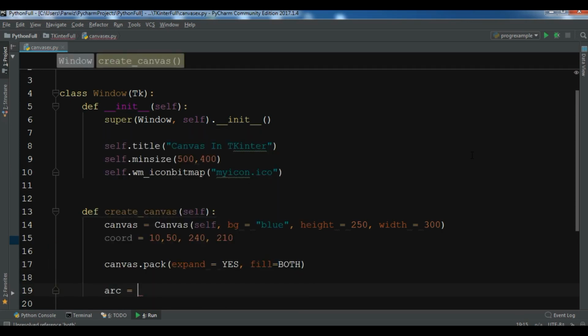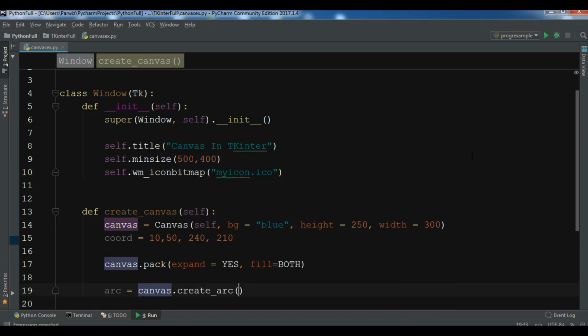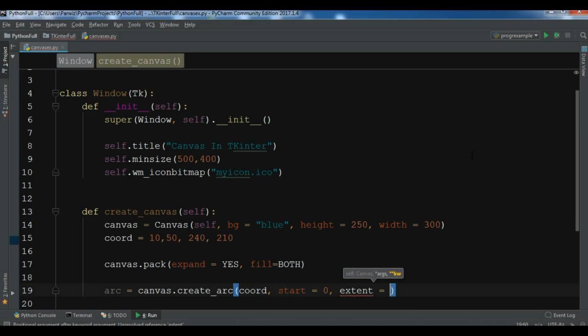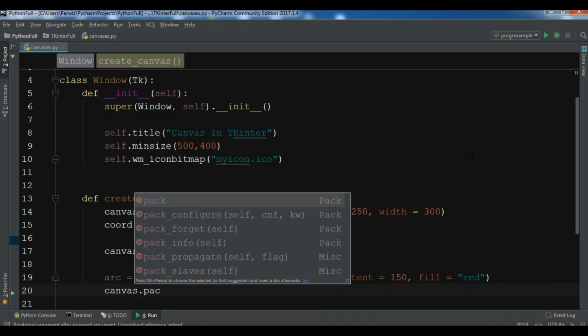Okay, so after this now we need to create an arc. Sorry, we are going to create an arc, not a circle. So now let me just create canvas.create. We have different options, you can use create_arc, create_line, create_image, create_polygon, create_rectangle, and others. We are going to just use create_arc, and we are going to give the coordinates that we have created, and we need to give start to 0, also extent to 150, and the fill should be red. So the fill of our arc should be red. Now you can use canvas.pack like this.